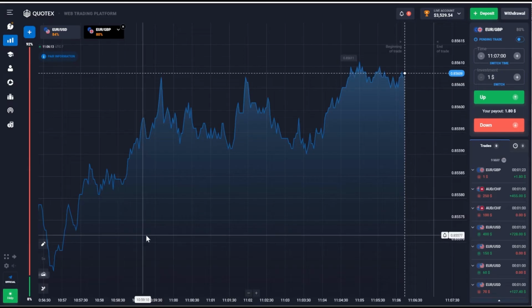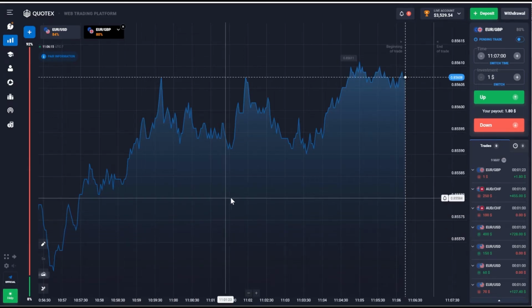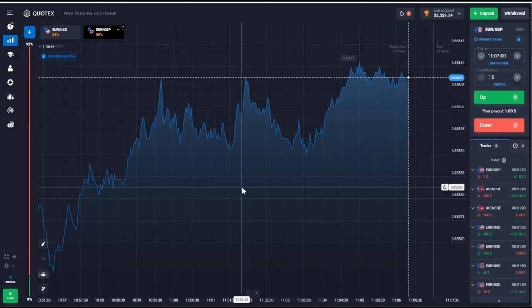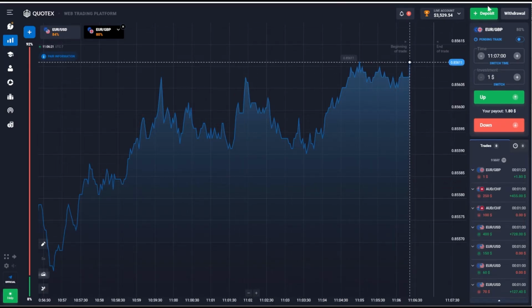And guys, those are some of the main features of the active trading that you're gonna probably want to take advantage of. It's easy to deposit with Quotex.